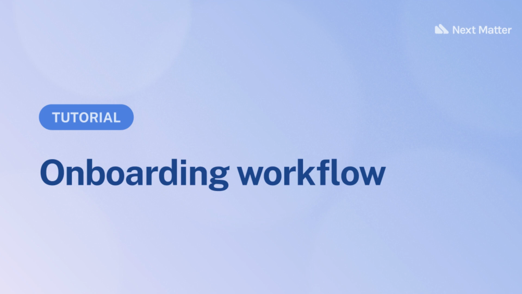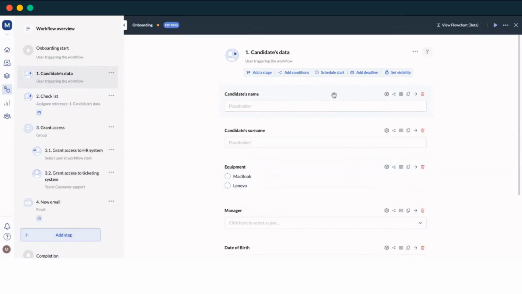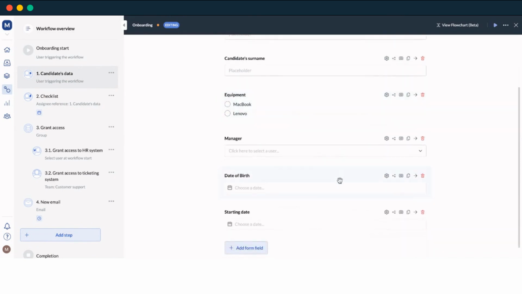Today I'll create an onboarding workflow and use data references, form fields, and deadlines. My first step will be to create a form to enter candidates' data. I'll use different form fields for that: a short input field for the name and surname, a radio selection to opt for the laptop type, date input for the starting date and the date of birth.